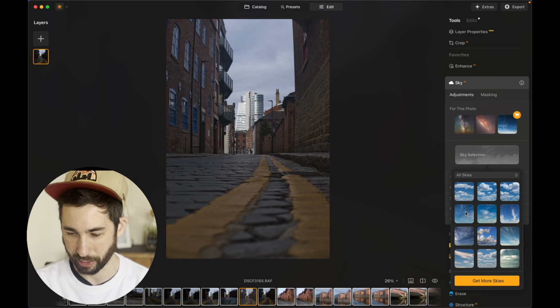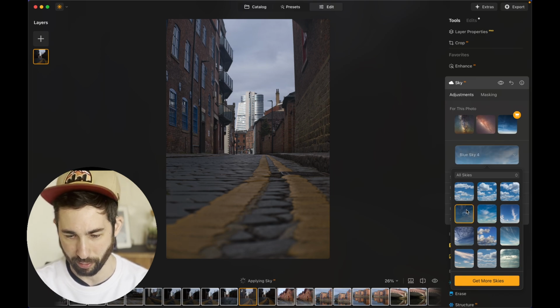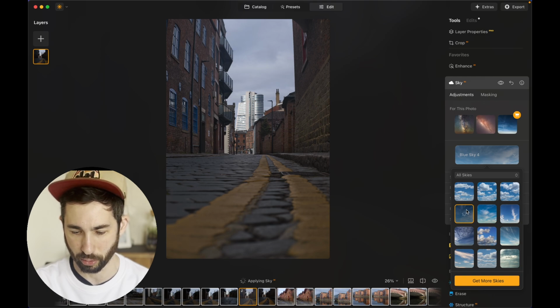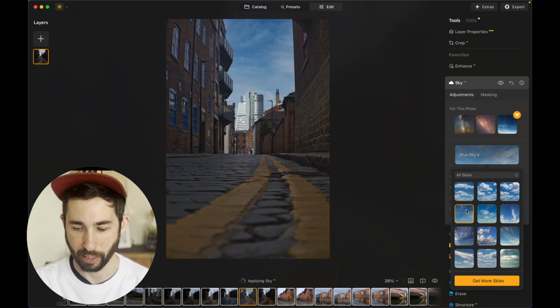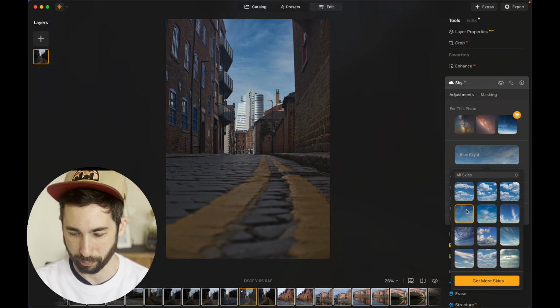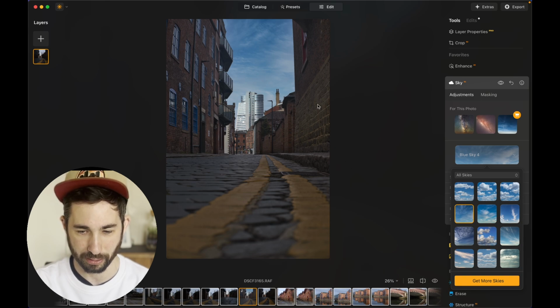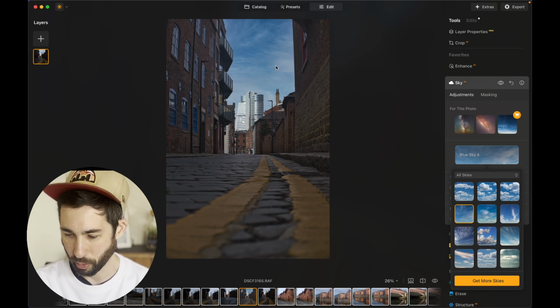So I'm going to just click the option on the second row on the left. I'll just watch that load. Can take a little bit of time when you're editing with Luminar Neo for some of its tools to get into action. Okay, so as we can see, it's gone blue now. It's gone from a dull grey day. We do have some other options.